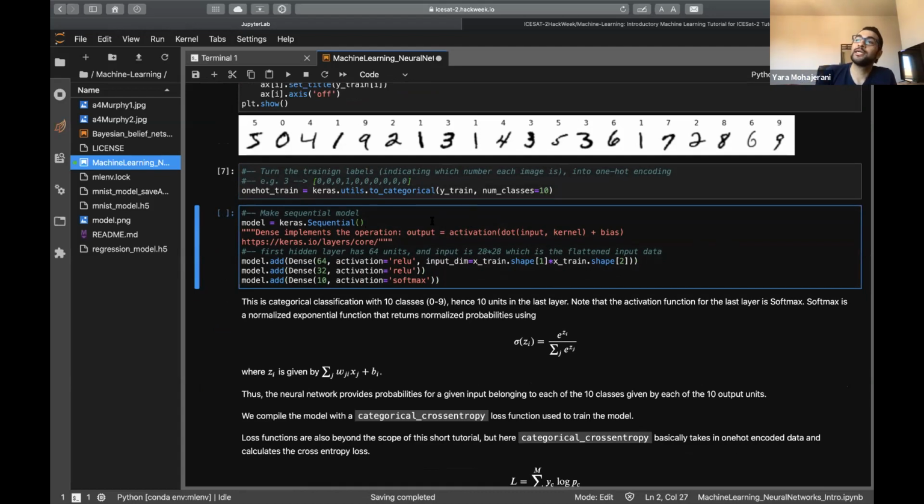So Keras has a very nice option for making sequential models. So we're going to use this Sequential class, and we're going to make an instance called model. This allows you to sequentially define the different layers of your neural network. So basically, we initialize our model as a Sequential instance, and we are going to define the layers one by one. So first, we're going to add a dense layer.